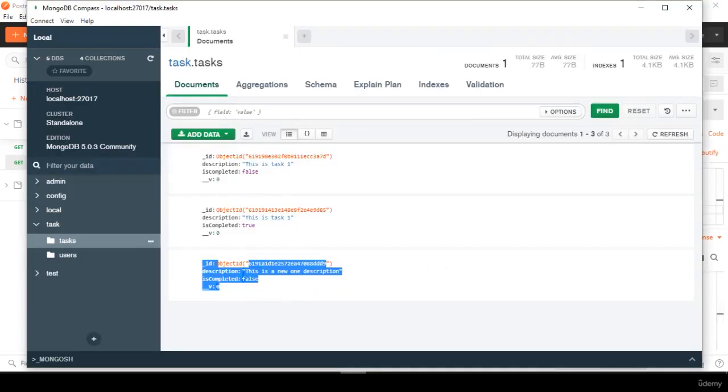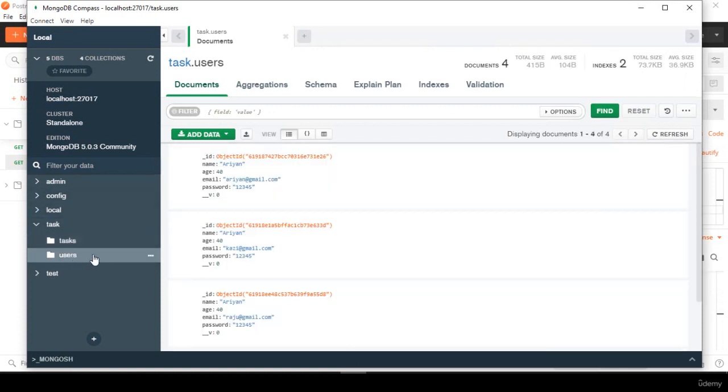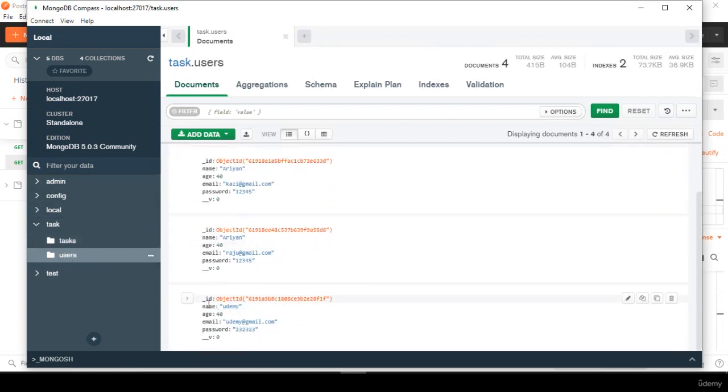If you want to check it, go to our database. In this database right now, there is a user table, right? In the user table, yes, you can see a new one is added as Udemy and udemy@gmail.com. Perfect. That means our API executed successfully.